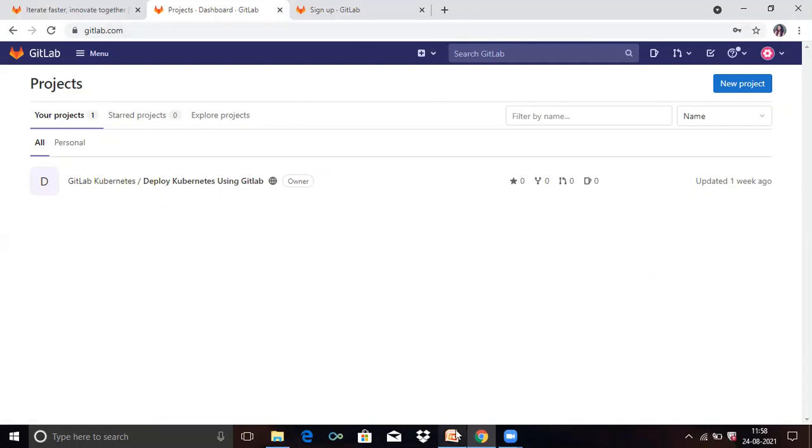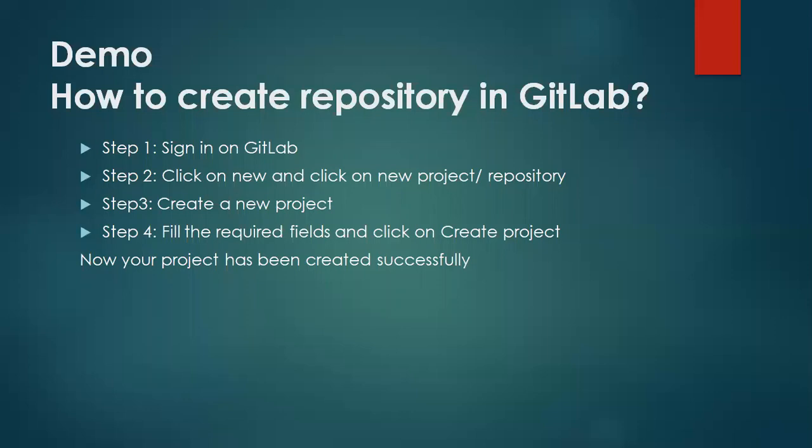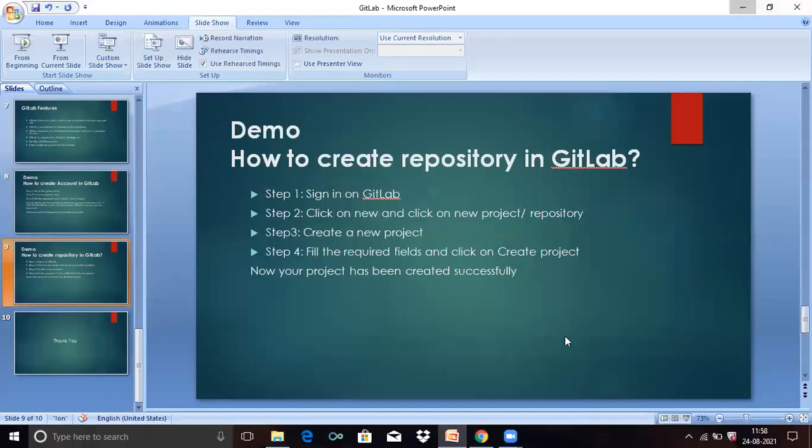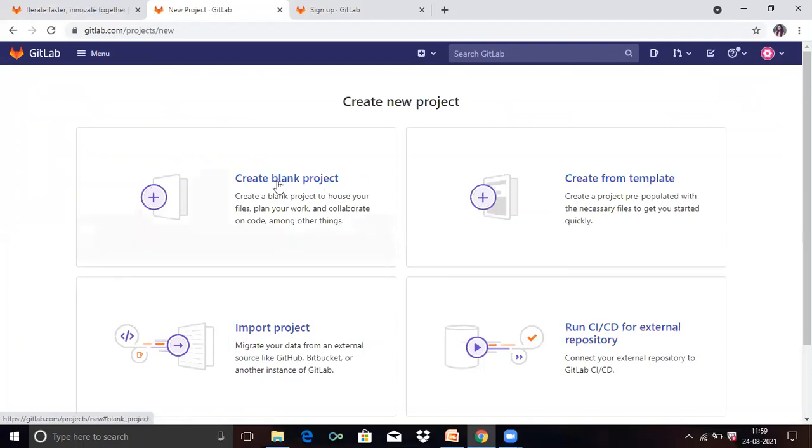Now, the next demo is how to create a repository in GitLab. So go to GitLab. Now we will create a new project or repository. So you can see here is a drop down. You can click on new project. Create a blank project.